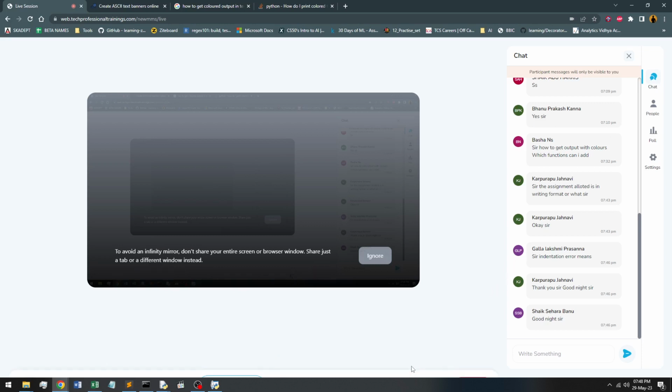Add your features and try to keep it with you. If possible, attach it to the assignment and submit it. I'll create an assignment today.